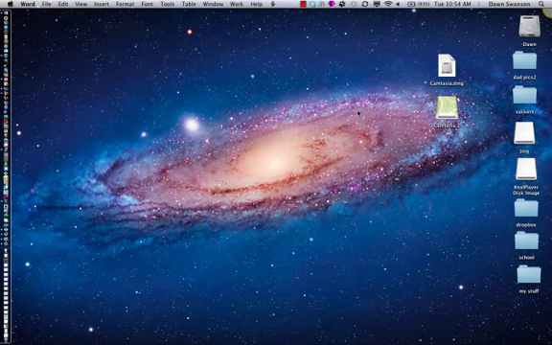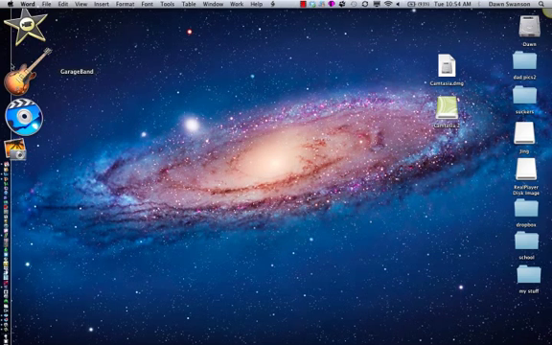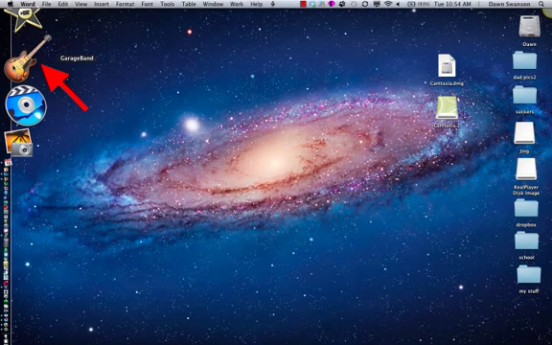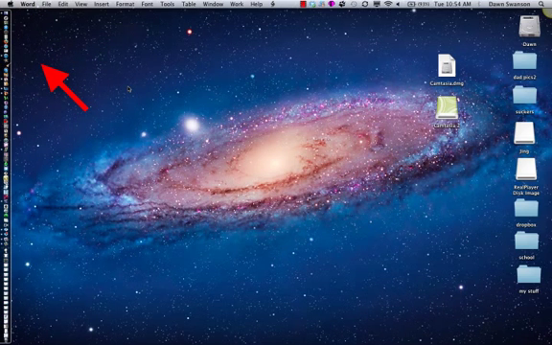First thing you need to learn when using GarageBand is how to open it up. So we're going to go over to the dock and we're going to click on an icon that looks like a guitar and open that up.